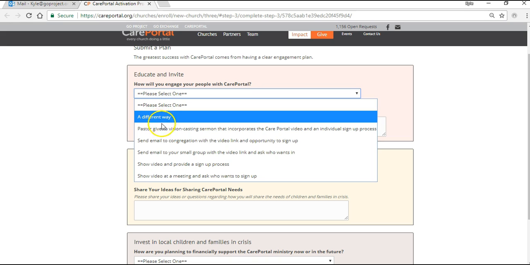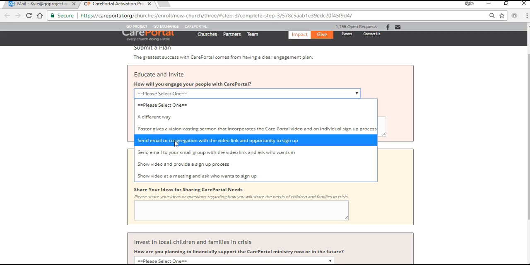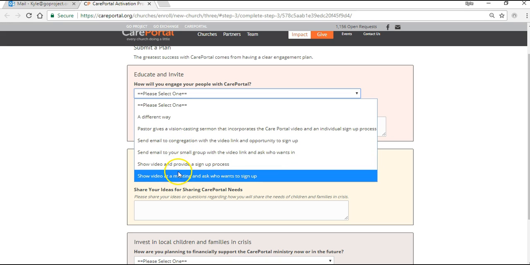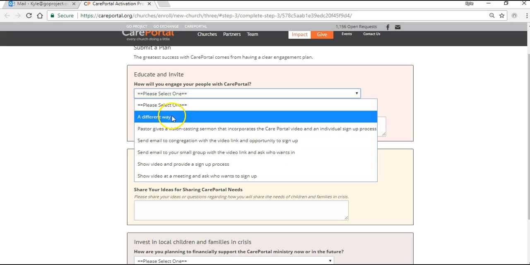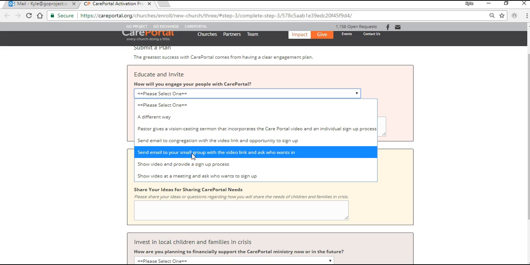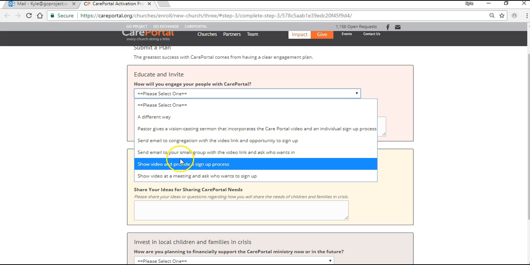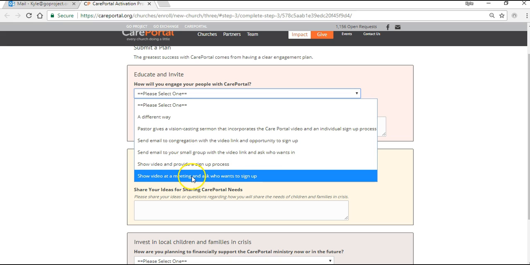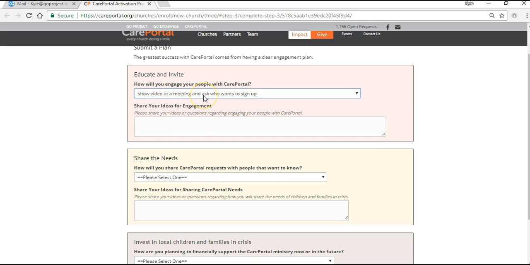But this is a really simple step as well. You're basically just going to share something we would have talked about at your orientation: how do you plan on engaging your people? It doesn't have to be one of these ways. You can always select a different way, but at CarePortal we really want to know the most effective ways that churches are engaging their congregation with CarePortal. So it could be a video, an email, or a meeting, and that's actually what Pastor Jeremiah is doing. You can share any ideas or questions. Again, this is going to go straight to your regional manager. At the moment, we don't have anything to list there.